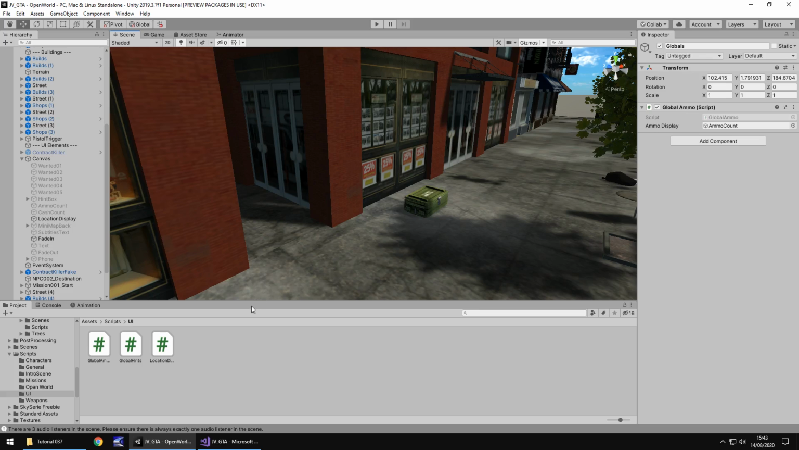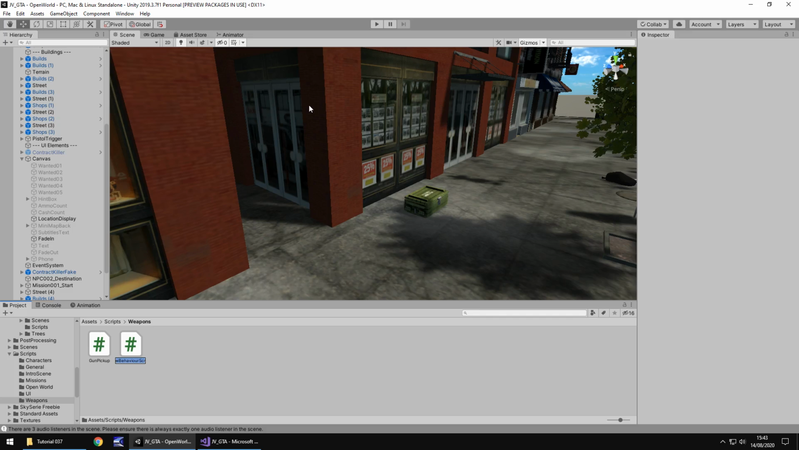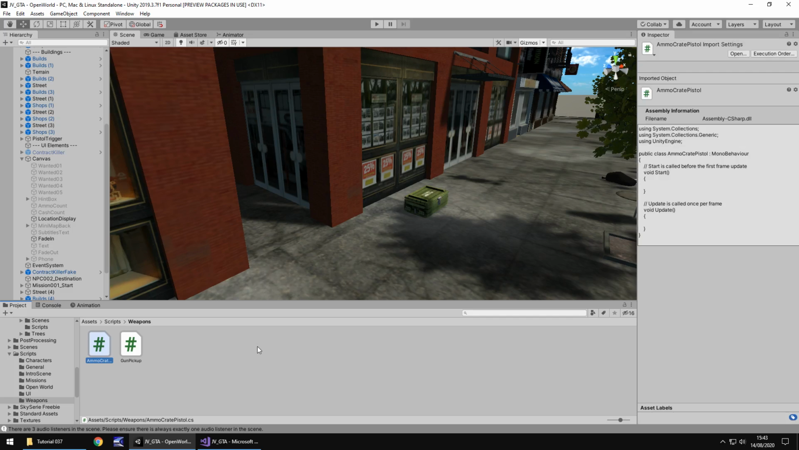So, next thing we need to do is we need to create a trigger for this section here to add, let's say, 15 shots to our pistol. So let's go to our weapons. Let's right-click, create, C-sharp script, and call it ammo crate pistol. I guess you can call it anything, really. It could just be generic ammo crate. It's entirely up to you.